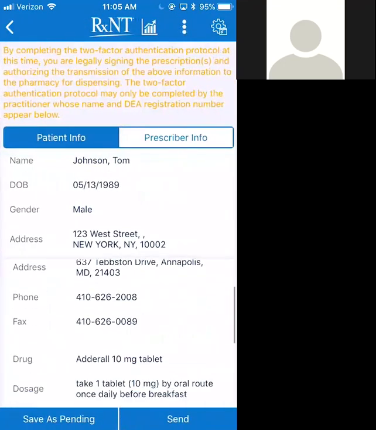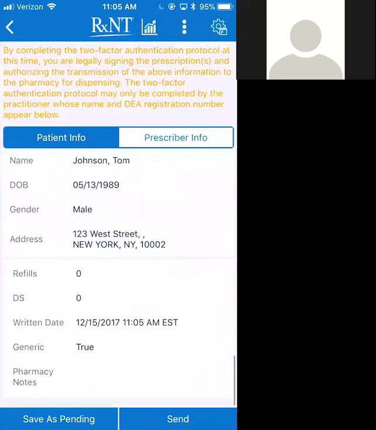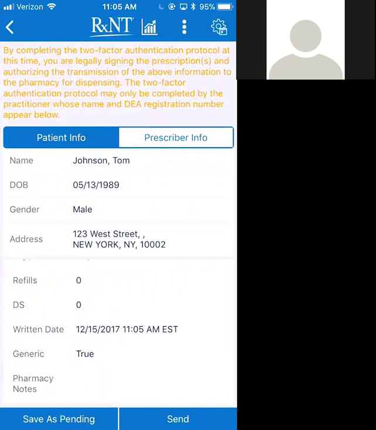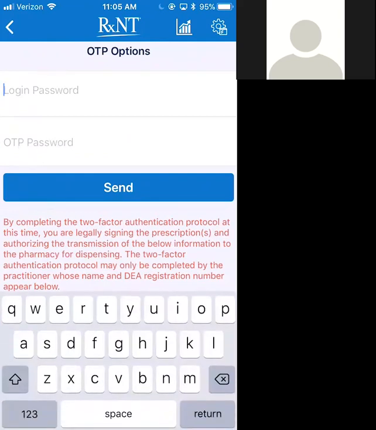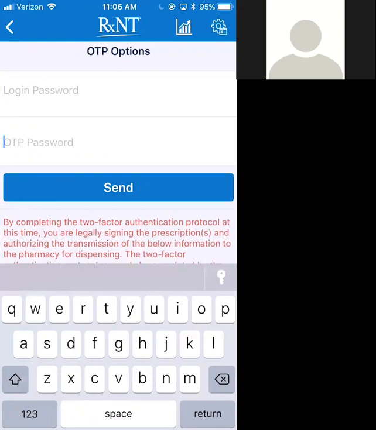From here, you have the option to review all of the medication information. Now, if this were a non-controlled medication, when I tap Send, this will instantly release the medication. But because this is a controlled medication, when I tap send, I'm prompted to complete what's known as two-factor authentication. So here I'll tap to enter my RxNT login password, the password that you use to access the RxNT system. And here I will tap to enter my one-time PIN password. This is going to be generated from the token that you've selected. This is a physical device that generates a one-time PIN.